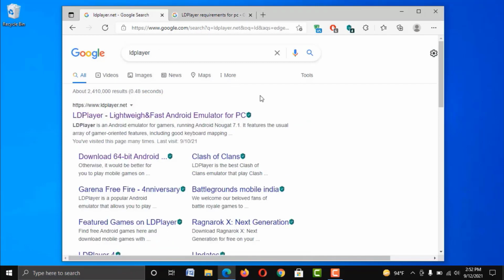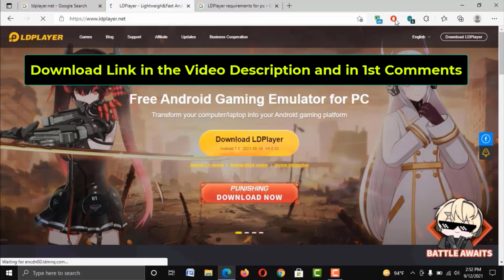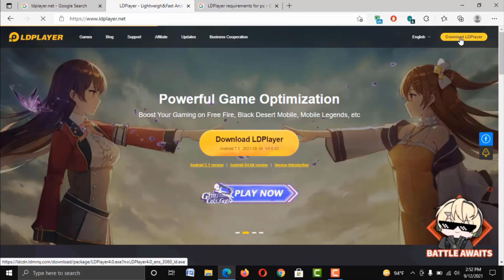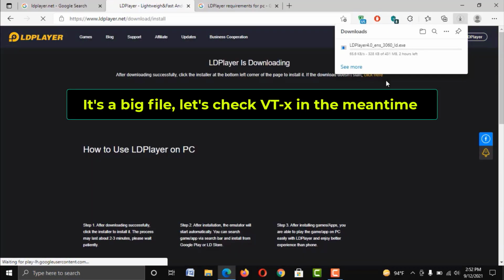The minimum requirement is only 2GB RAM for this emulator. Anyways, to download this emulator, just search LDPlayer in your browser and you should find their official website at the top. But make sure you are not downloading this emulator from any third-party websites which may contain malicious malware. I am also putting this official link in the video description for your hassle-free experience, and it's absolutely free. Now click on this download button. Now it may take a few minutes.